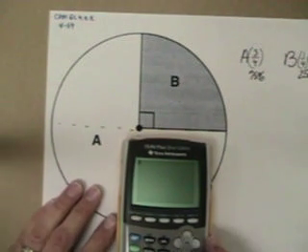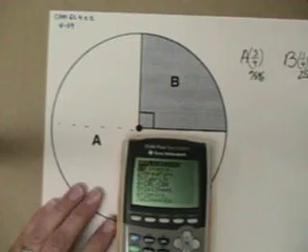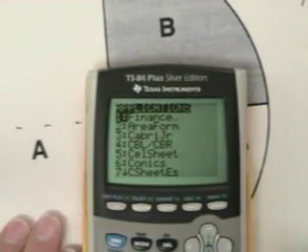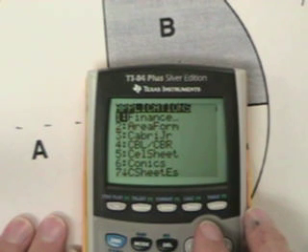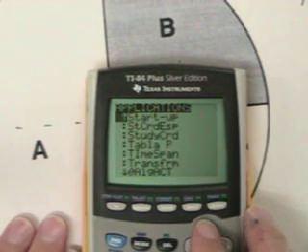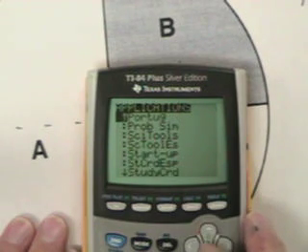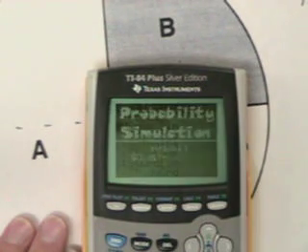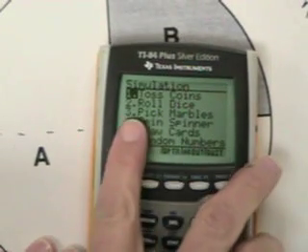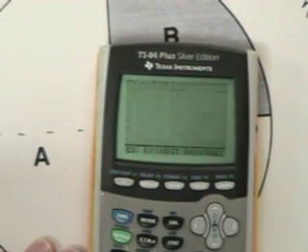We're going to go to our apps, and we're going to go to one of the applications called Probability Sim. We had to go in. We had to change all sorts of things in here. We're going to spin the spinner.